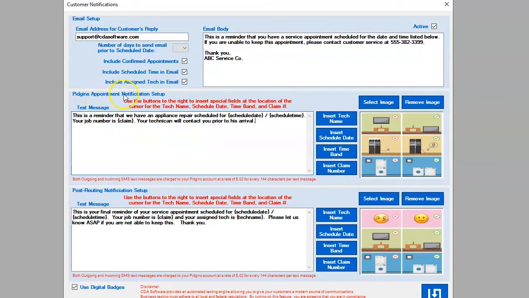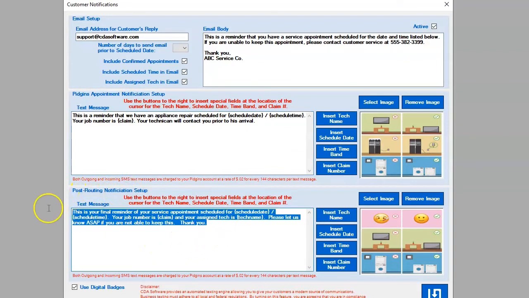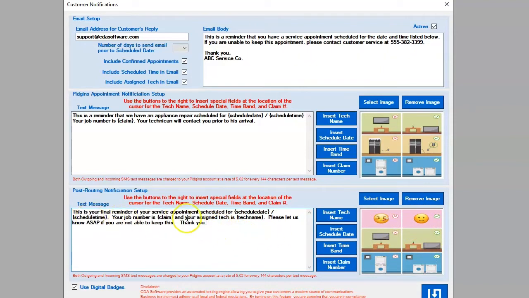We have the notification setup, and now we have a new feature called the post routing notification. So it has its own text box, and it has its own picture on how to best prepare for the tech visit. So not only do you get to send the text message, you can even send a different picture for your customers as well. So let's just go ahead and orient ourselves.